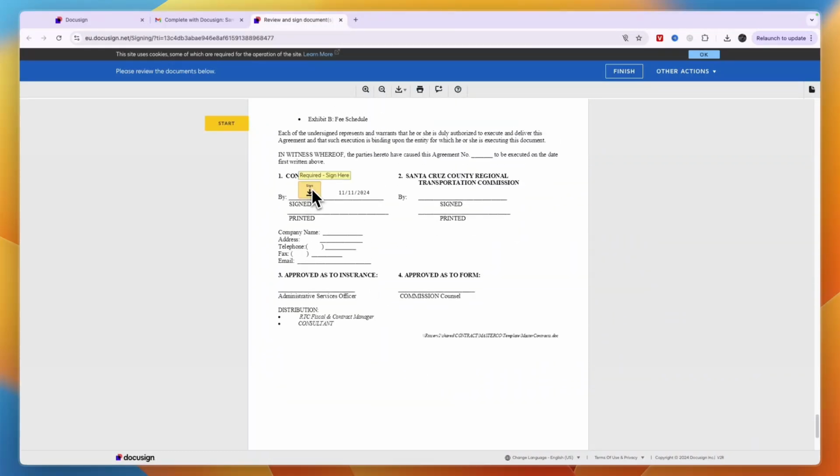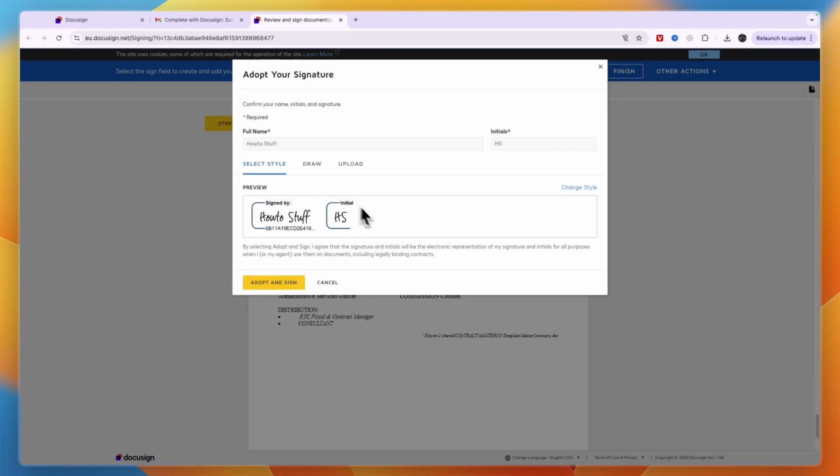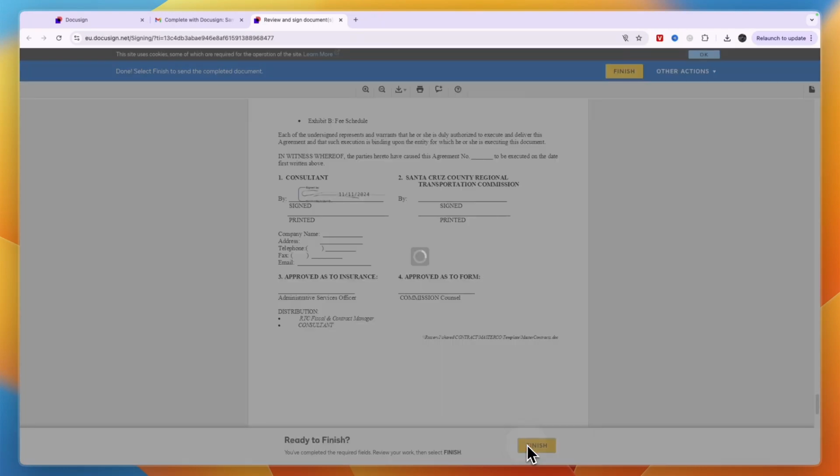And in this case, that's right here. So if they click sign, they can then here choose their signature or click edit right here. So they can even draw it themselves right there, and then click adopt and sign, and then it will be added right there in the signature field. And basically once they are done, they can then click finish.